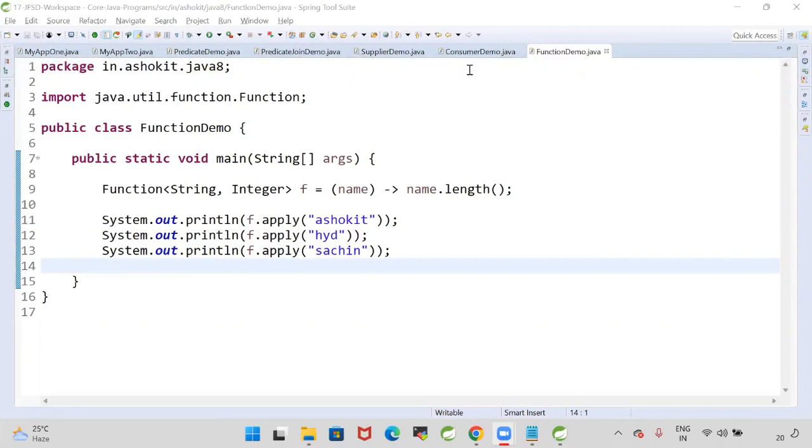Right. Can you tell me what the predefined functional interfaces are? Predicate, BiPredicate, Supplier, Consumer, Function, BiFunction. Got it?